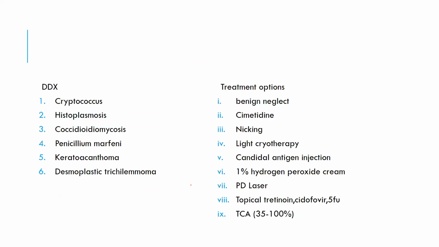So what are the different differentials in this case? We have to think about other infectious conditions like cryptococcus, histoplasmosis, coccidioidomycosis, Penicillium marneffei, then keratoacanthoma. If the rash is on the face in an elderly patient, then desmoplastic trichilemmoma. So in the treatment options, the first one that I usually love most and people never agree with me is benign neglect, because usually after 18 months, the body will be able to fight and exclude the virus completely.